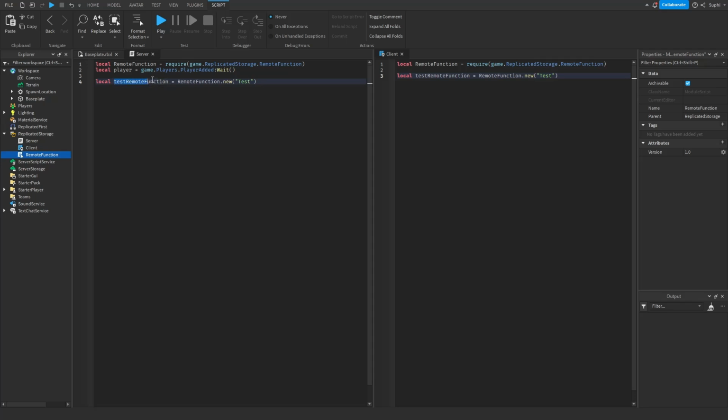So let's now use this test remote function to fire an event to the client. To do this, I'm going to simply say testRemoteFunction and use the fire method. First we're going to pass in the player we want to fire the event to, and then we want to send the message. So I'm just going to say hello.